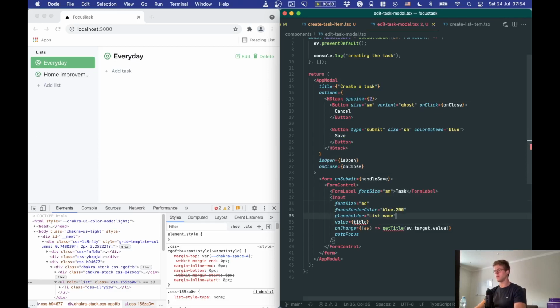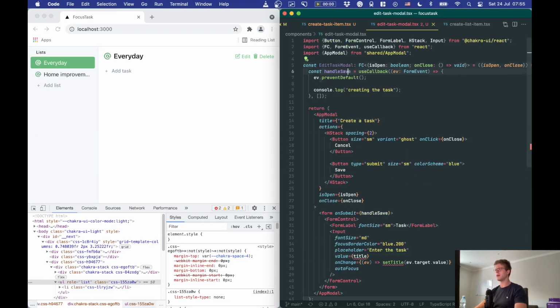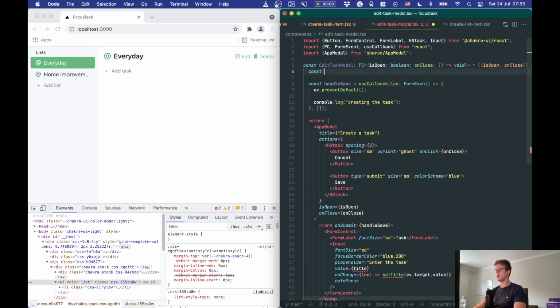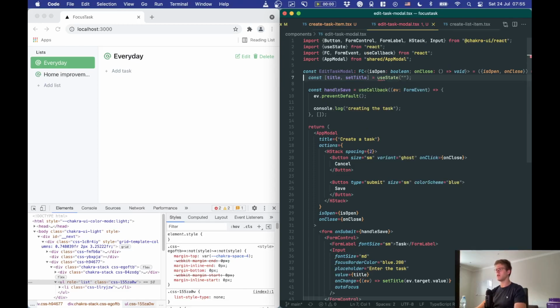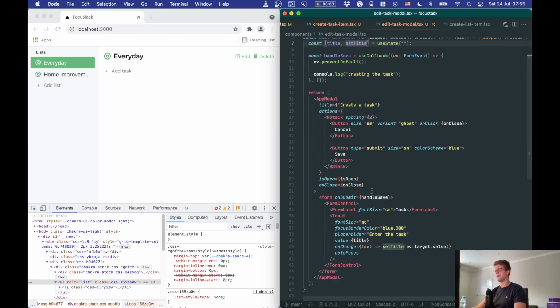Anyway, so this will be task, and we'll say enter the task. Focus border color, interesting. Okay, we'll get to that. So here we'll do const title, setTitle, useState. All right, so we're editing the task title here. That's good.